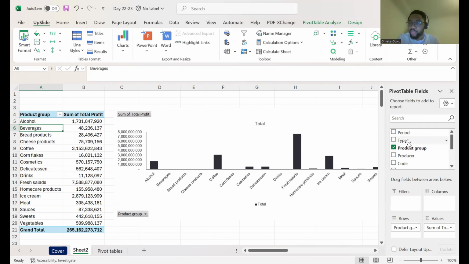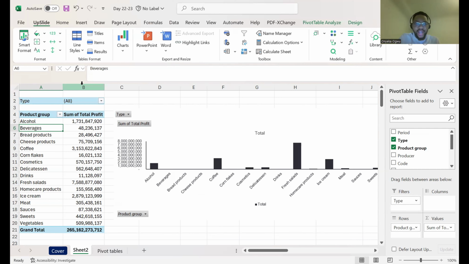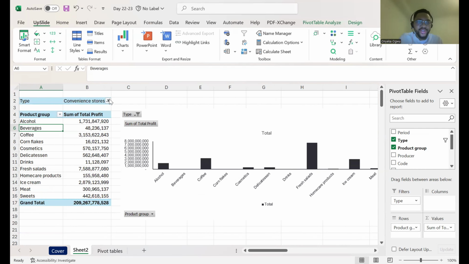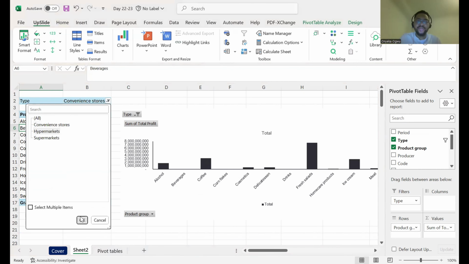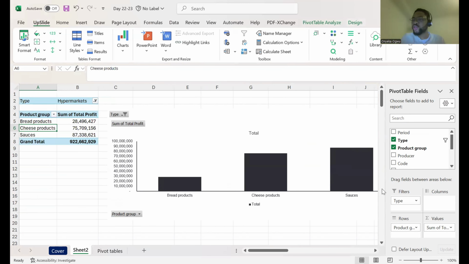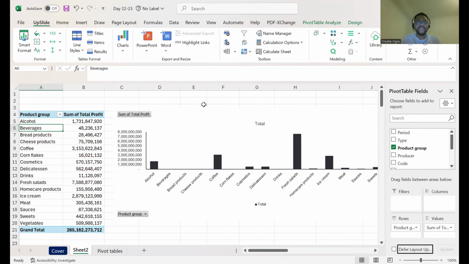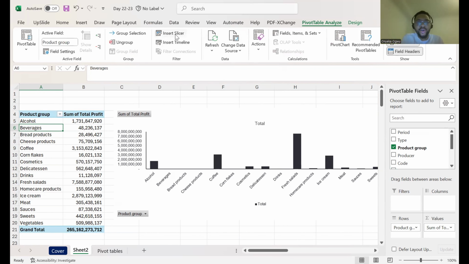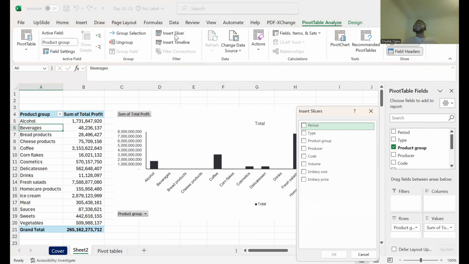We can as well bring this type and put it in filter and say, okay, give me for only convenience stores, and it gives for convenience stores, or for only hypermarket and give for hypermarket. But let's do something different. Instead of that, I remove this. I can come to design, my pivot table analysis and click on a slicer. So this is just a dynamic way to put filter on your table. And I go to type. So the slicer I want to put is type, for type of market.